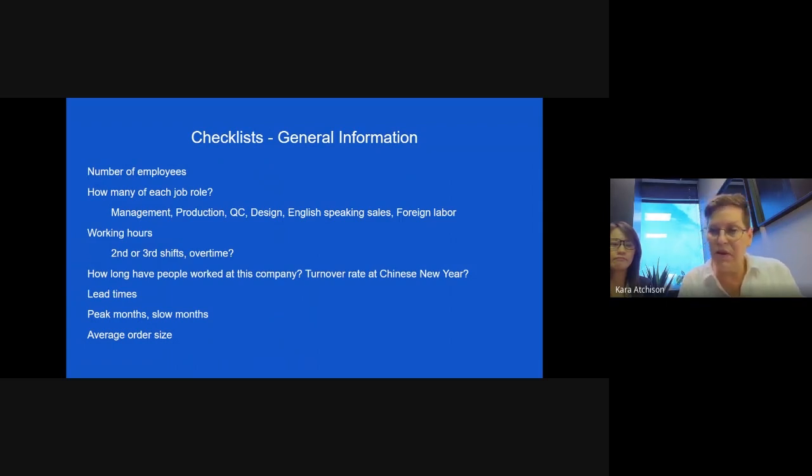How long have people been there? If I ask how long someone has been there and they tell me 2 months, they probably don't know so much about the company yet.